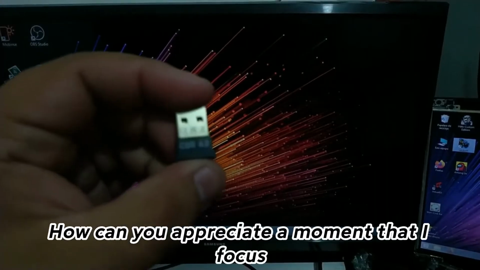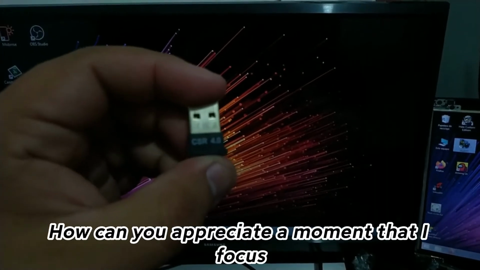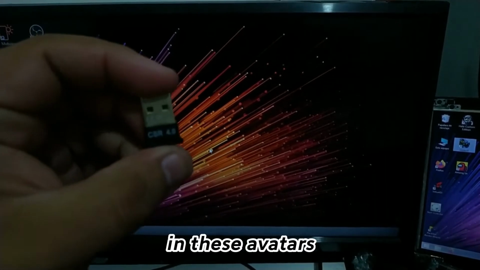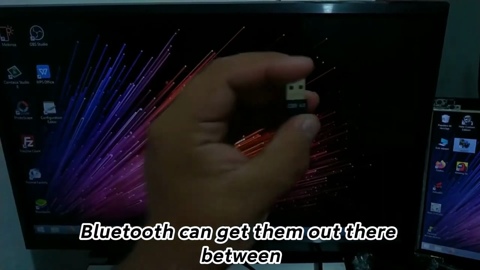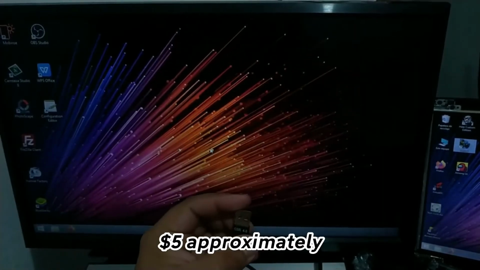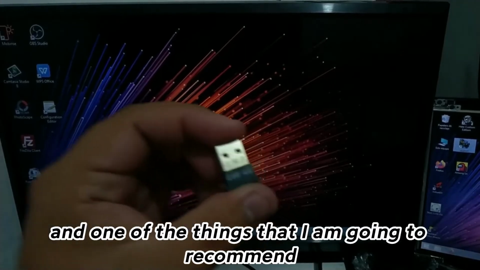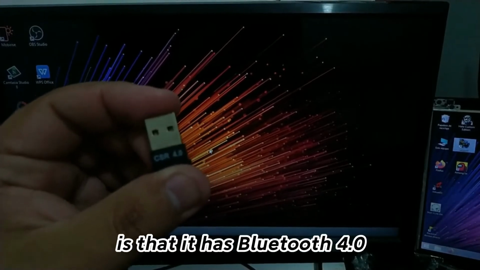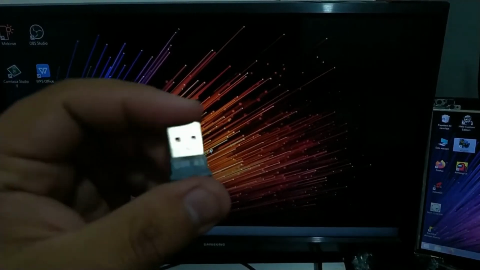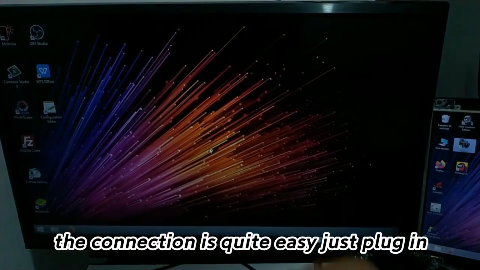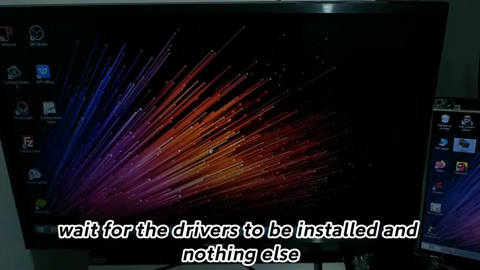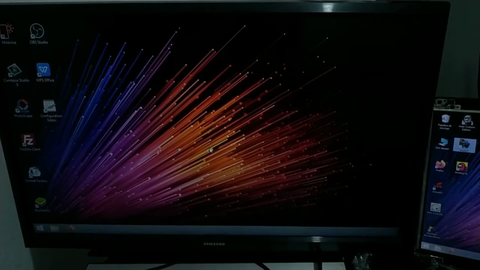These Bluetooth adapters you can get for approximately $5. And one of the things I am going to recommend is that it has Bluetooth 4.0. The connection is quite easy, just plug it in, wait for the drivers to be installed and nothing else.